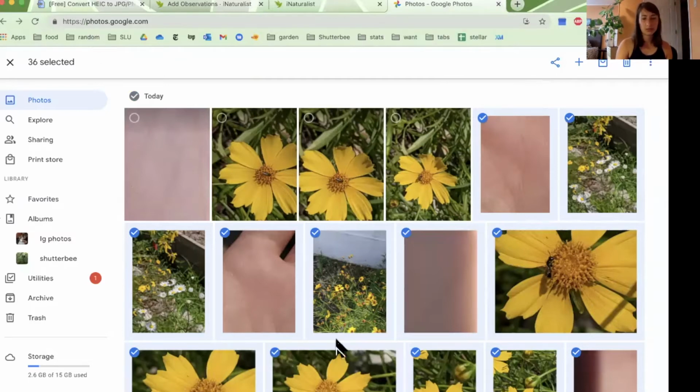So Nina, are they downloading automatically to iNaturalist, or no? They're gonna download to your desktop. Okay. Yeah, they download to your desktop.